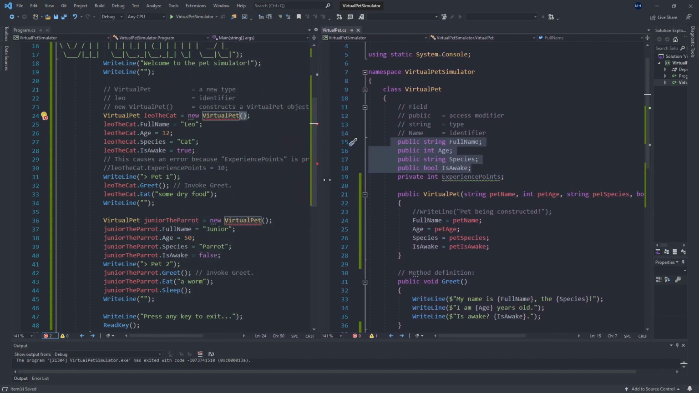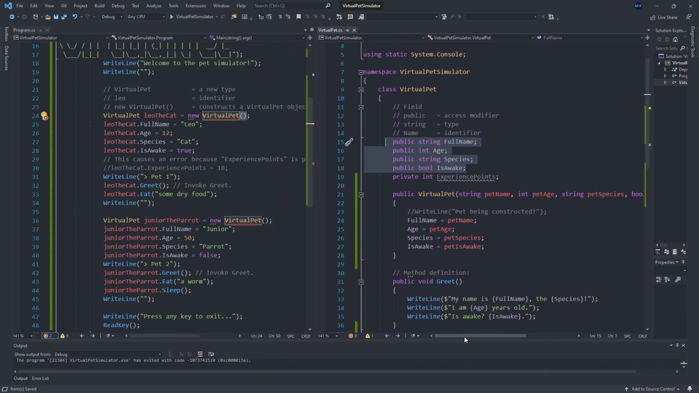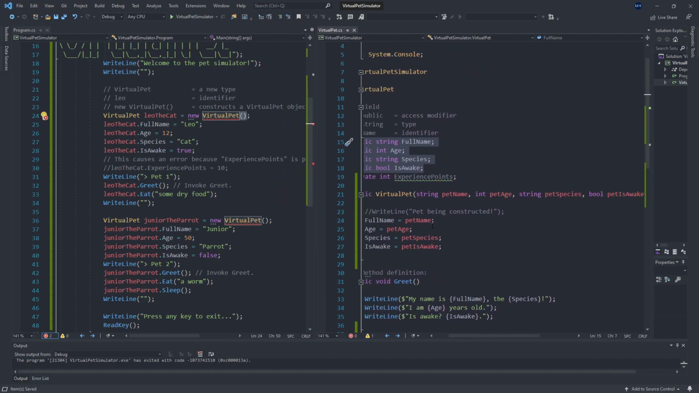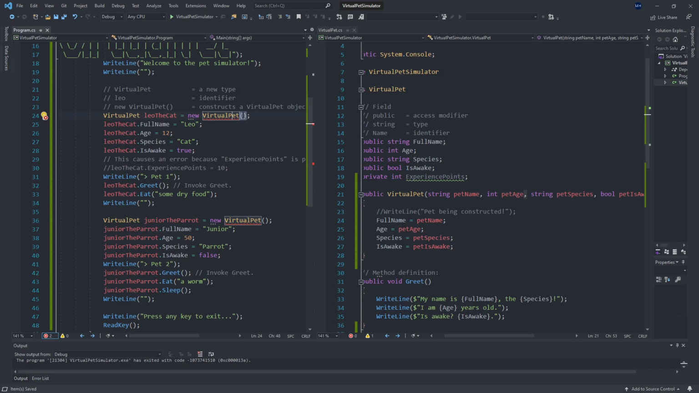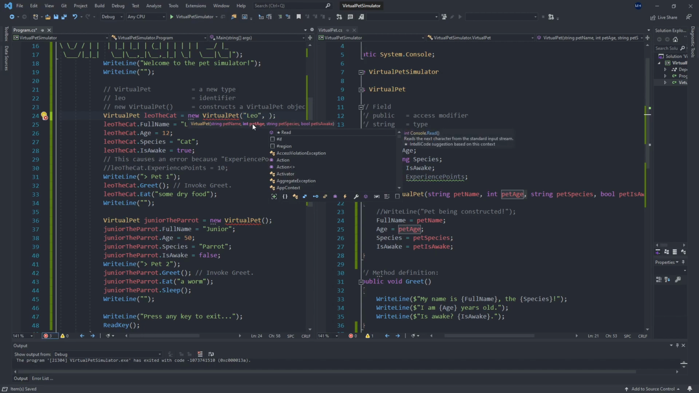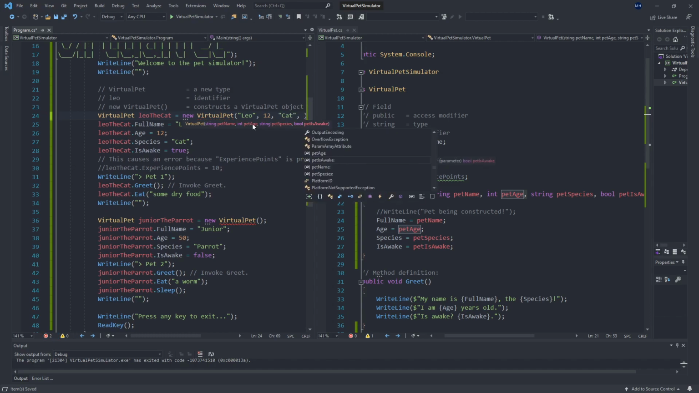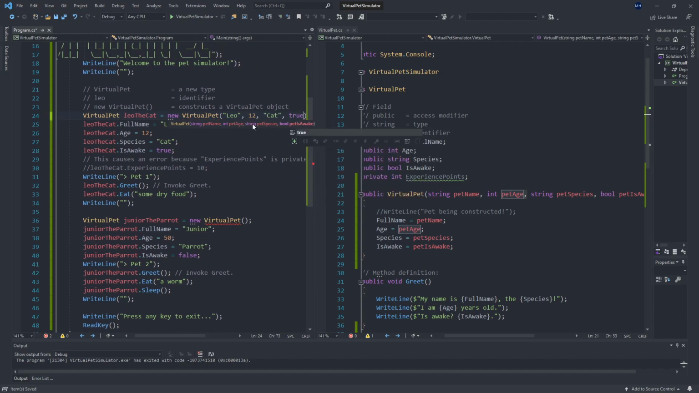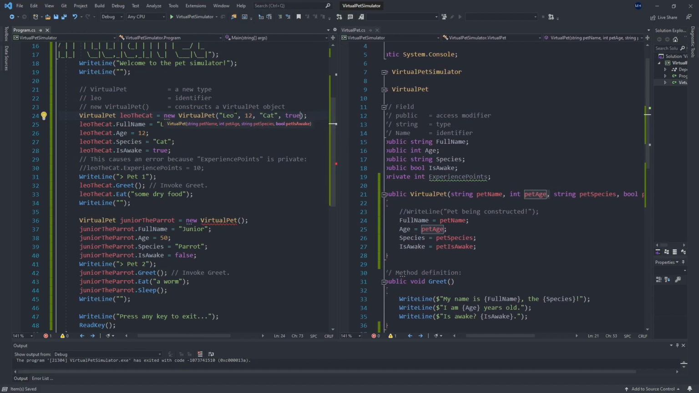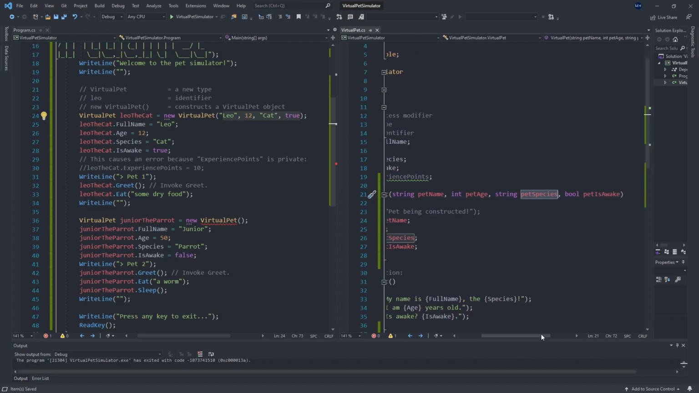So I'm going to slide this over. Let's see if we can get most of this on screen at the same time. So I said string name, age, species, is awake. I need to pass those 4 things separated by commas into the virtual pet when we construct it. So here we go. Leo, comma, then the age, 12, comma, species, cat, comma, is awake is true here. So Leo, 12, cat, true. Corresponds to the name, age, species, and is awake.